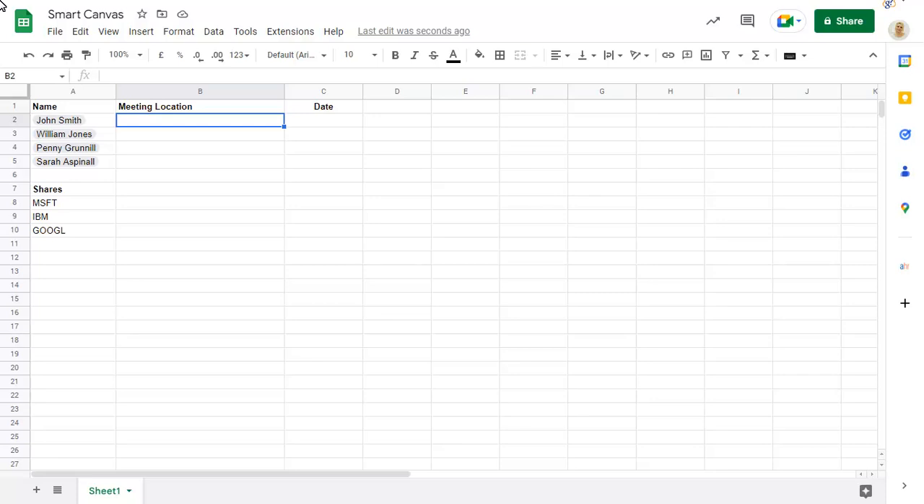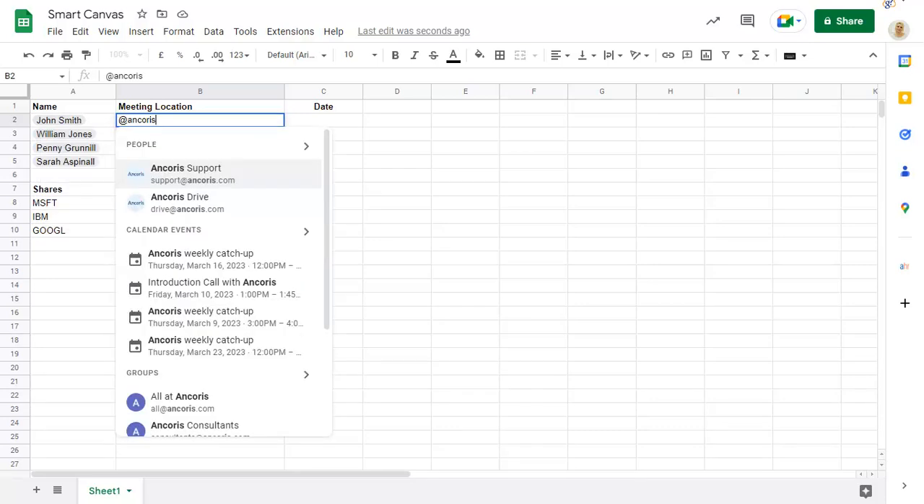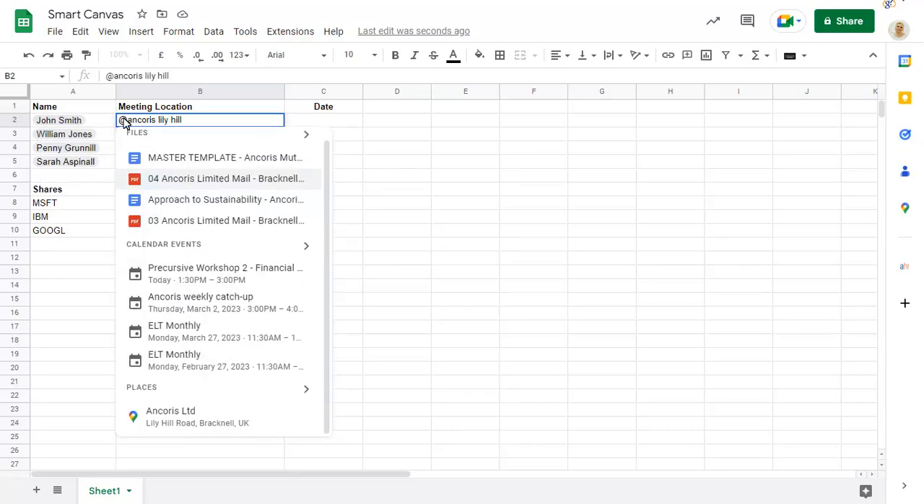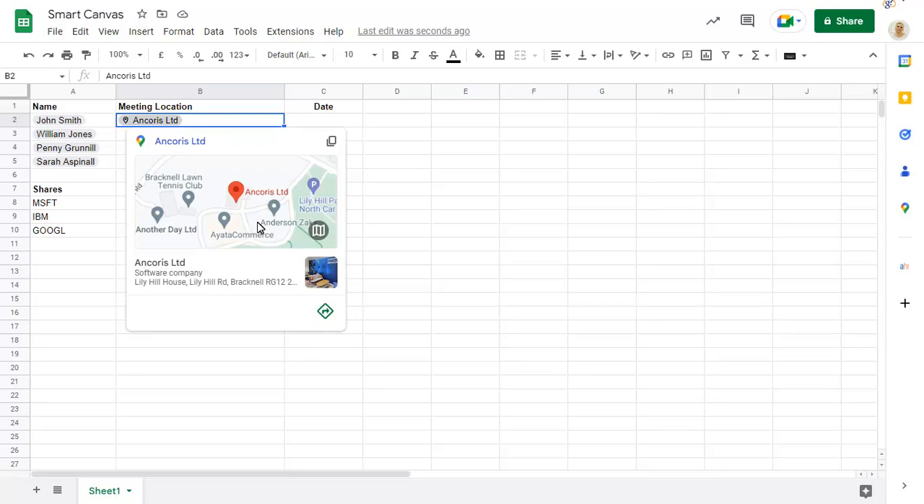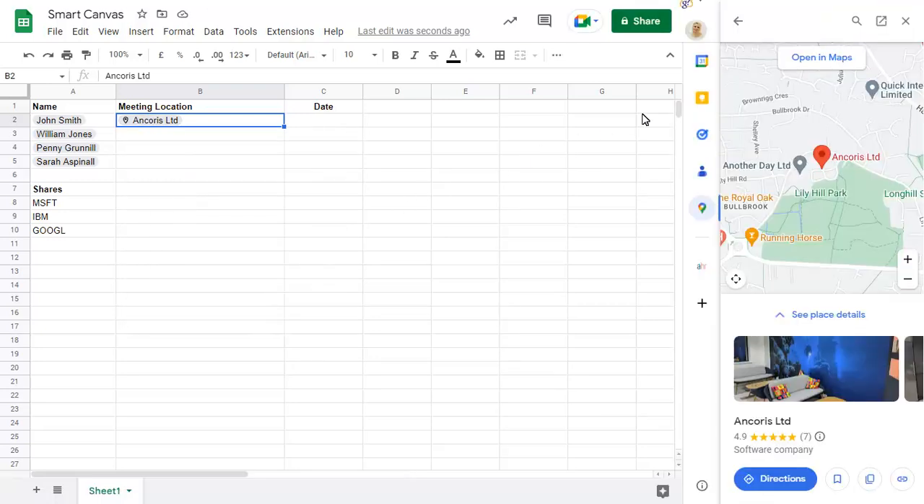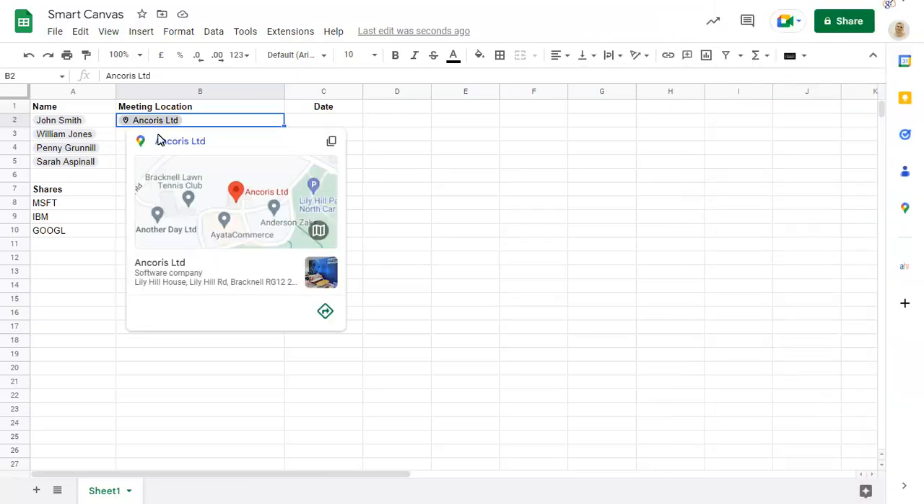We already have some people chips in this spreadsheet. You can position the mouse over them to see contact details. If we type the @ symbol followed by a company name into a cell and start typing the address, places will be suggested to us. If we position the mouse over the place chip, we can preview the place or show directions to that place.